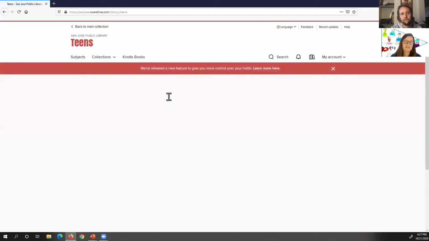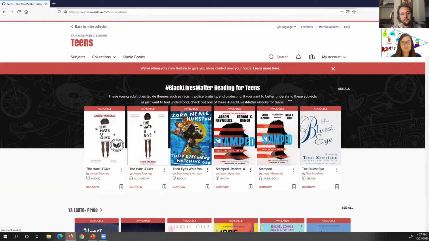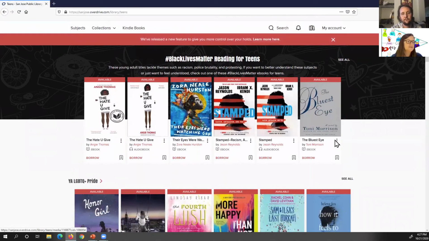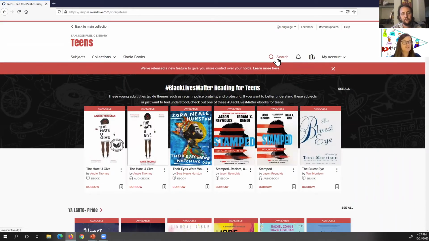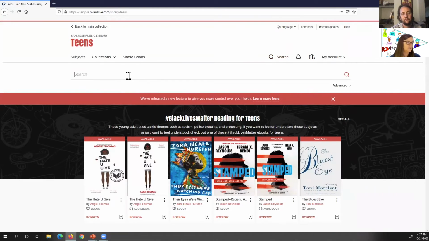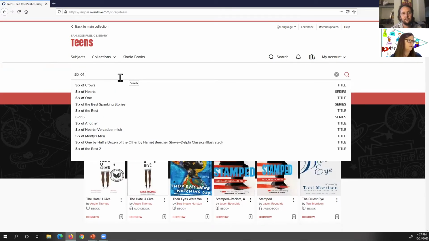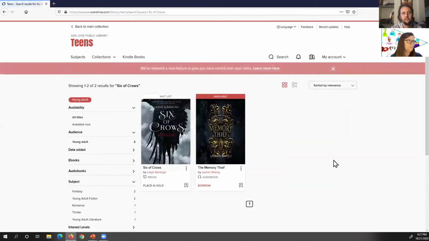And one of the great things is that once you've gone to this section, when you do a search, it'll be sort of filtered by specifically teen books. So again, they've got some reading lists here in the teen section, but if you're interested in searching, you can actually search. Just going to search for a book here.